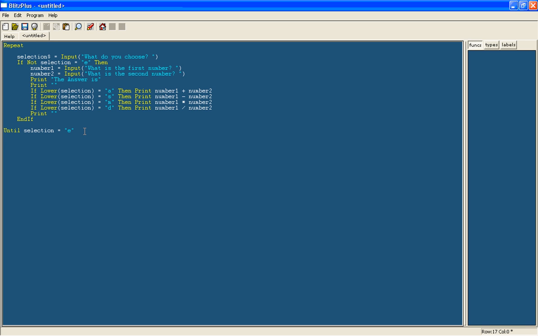Once you've exited, when it goes past the loop, it'll just print another blank line, just so it looks a lot neater. You don't need to put them in. You can see what it's like without them. And we'll say, thank you for using the calculator. And then, using the command you would have seen in the last tutorial, delay 1000, which is 1000 milliseconds, which is a second, then we'll end the program.